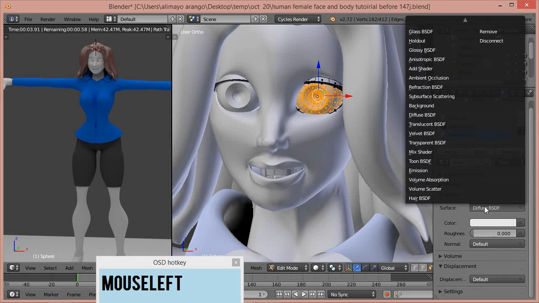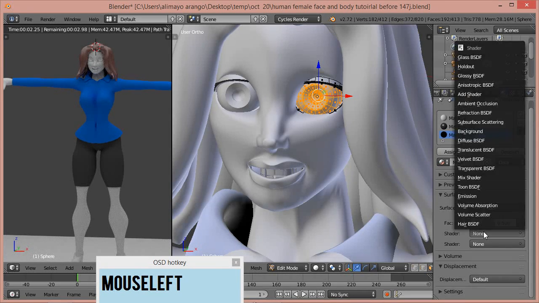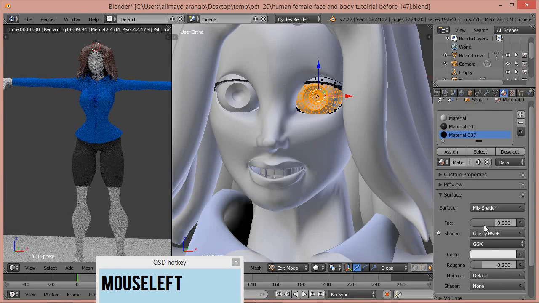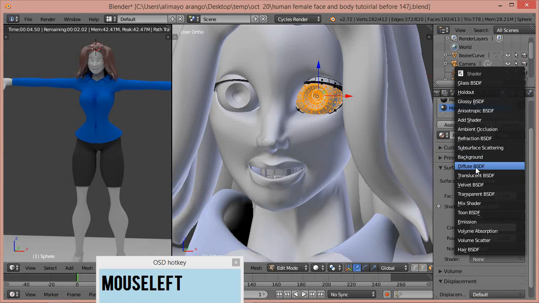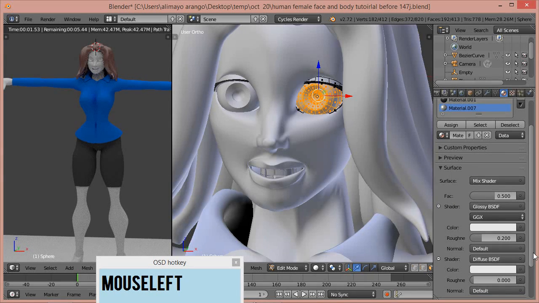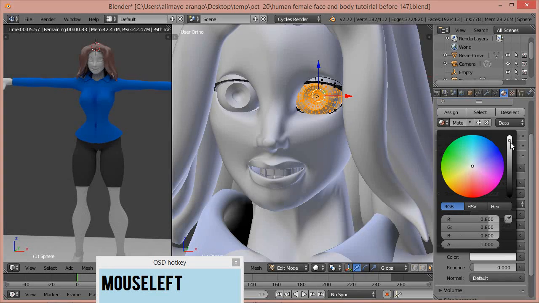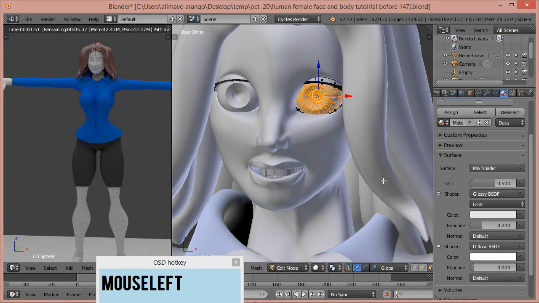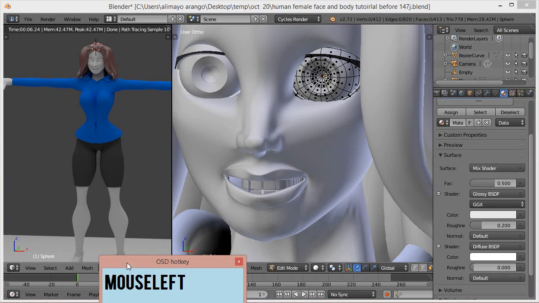Click new, where it says surface diffuse BSDF. You're going to click here. You're going to go to mix shader. You're going to go to the top shader and choose glossy. You're going to go to the bottom shader and choose diffuse. And with the diffuse, you're just going to make sure this is all the way up. And you're going to click assign. Okay, now you're going to hit A to deselect that.